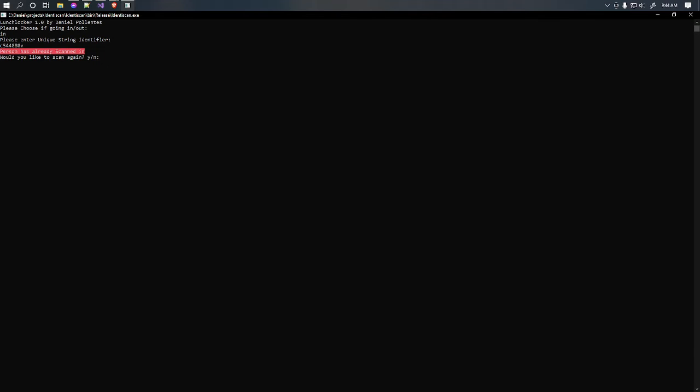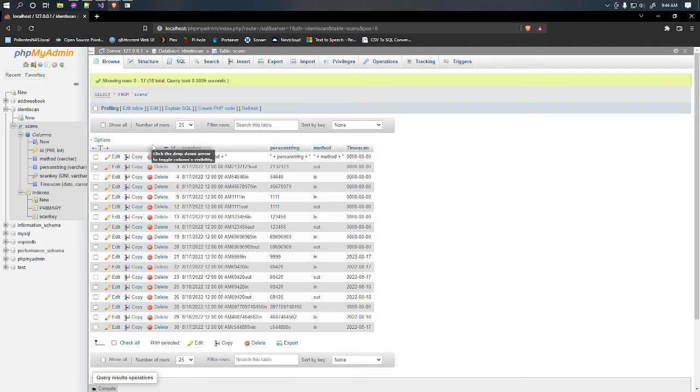So the database structure is composed of this. Over here we have the first column, which is the ID. Then we have the scan key. This is the unique scan key that is going to be used to monitor the students or the persons coming and entering. And then we have the person string, which is unique to the person. The next column is the method, which is also a string. It only stores whether the person is coming in or out. And of course, the last column is the date on which the person scanned, whether going in or going out.